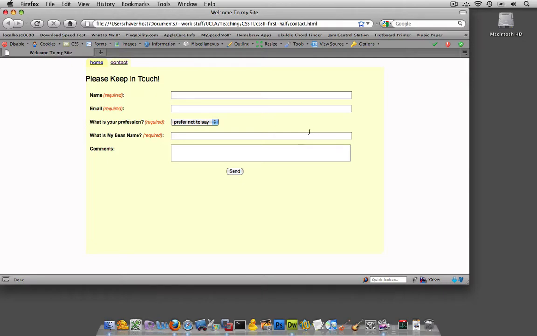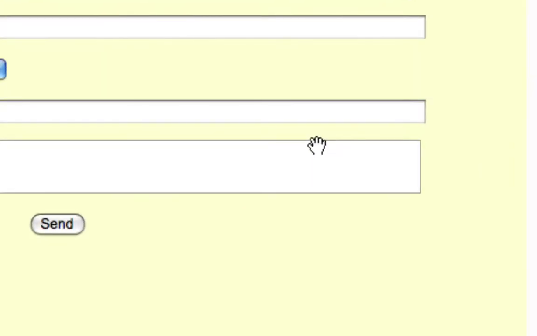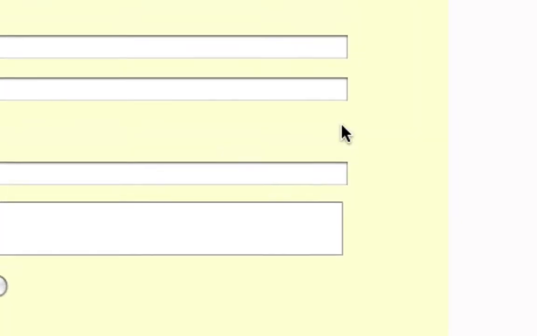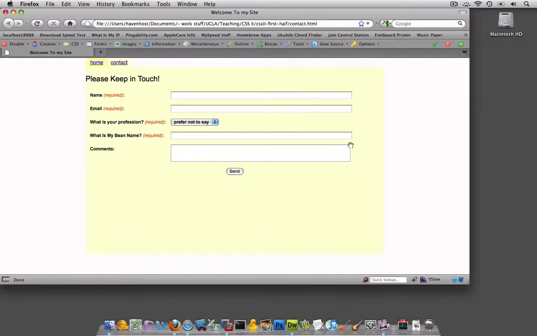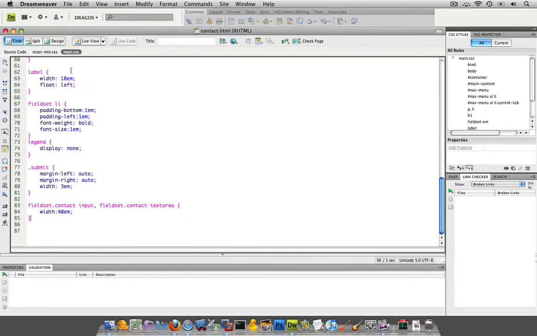Now what you may find annoying is that the text area is always slightly different in size than the input element. In order to get this to be closer, what I'm going to do is go back to my CSS and separate one from the other.